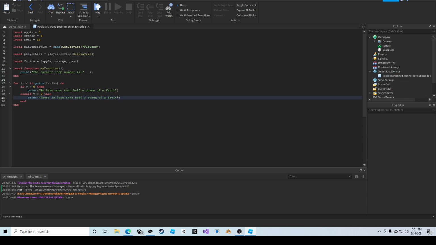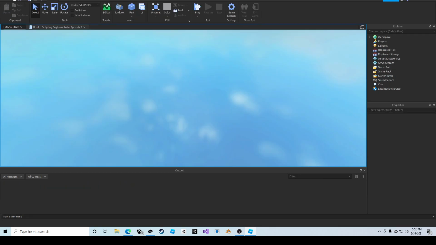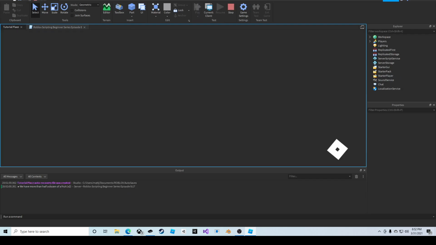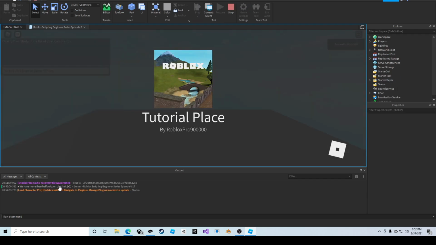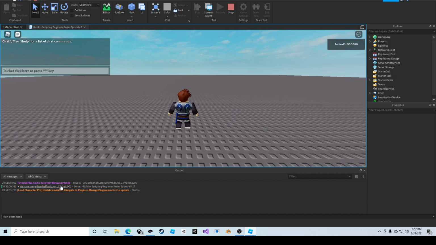And so v should be getting the value of each. Then what we're doing is checking to make sure that v is greater than 6, and if so, we'll print we have more than half a dozen of the fruit. Else if v is less than 6, then we'll print there's less than half a dozen of the fruit. And if we test this, we will see that we have more than half a dozen fruit printed twice.